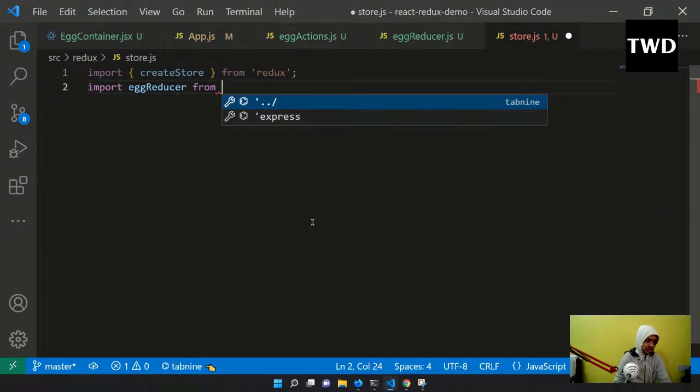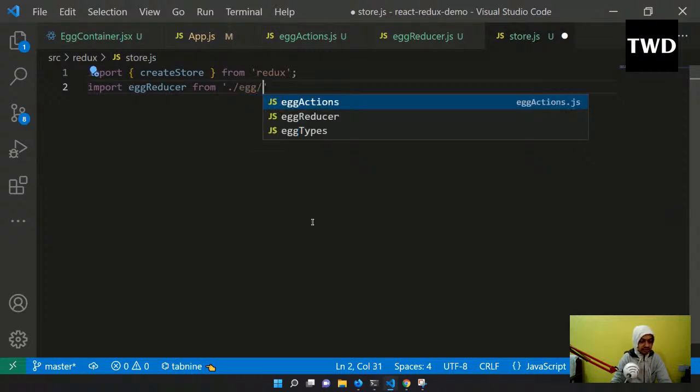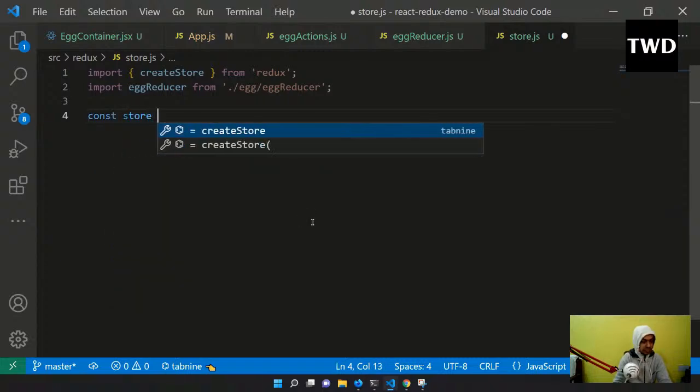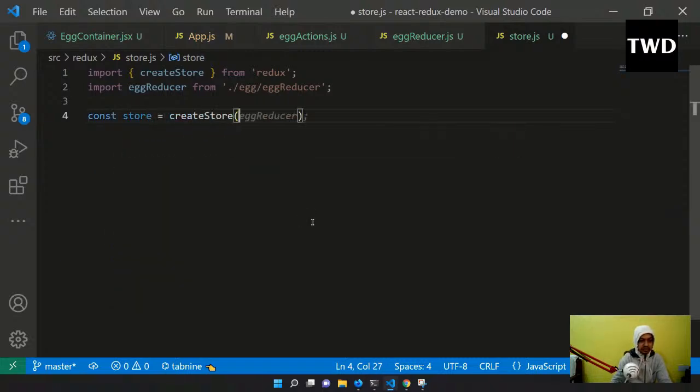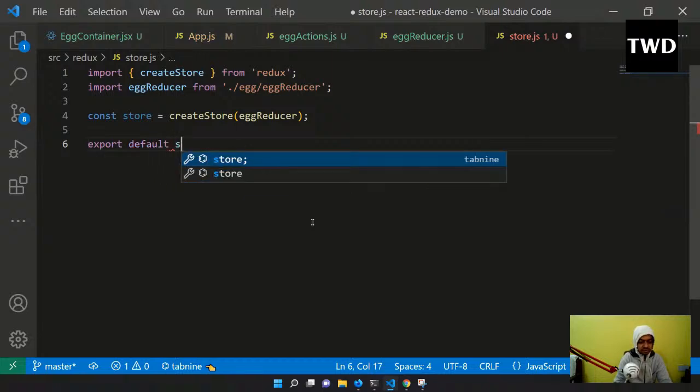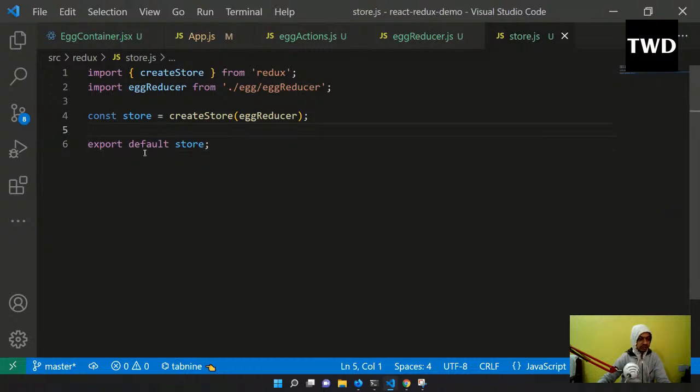from. So anyways, the store is connected with the reducer, so we have to do this: dot egg and eggReducer, we have to do, and then const store equal to createStore and eggReducer, and export default store. I'm going to save it. Okay, so that is done.